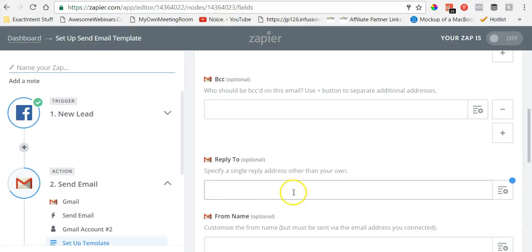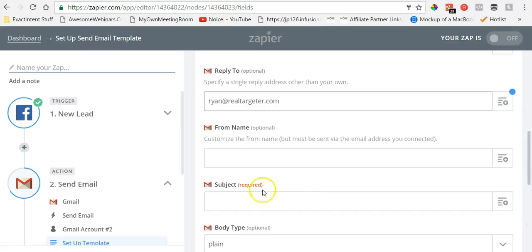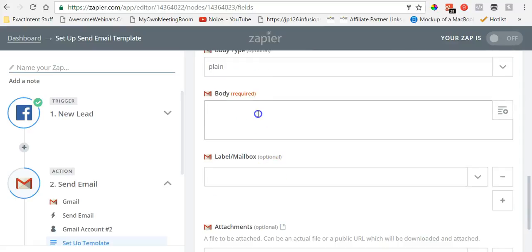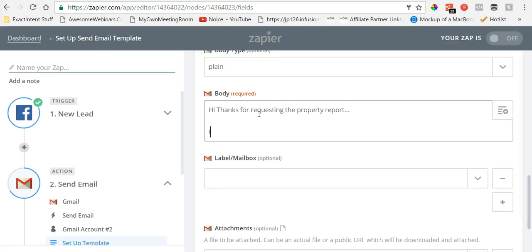The reply to, all right, that's going to be you. The from, right? The subject, your property value report. Guys, you're going to use your own head here and make all this stuff relevant to what you're doing, right? I'm showing you the broad strokes of how to do it. Body, hi, thanks for requesting property report. I'll get that over.